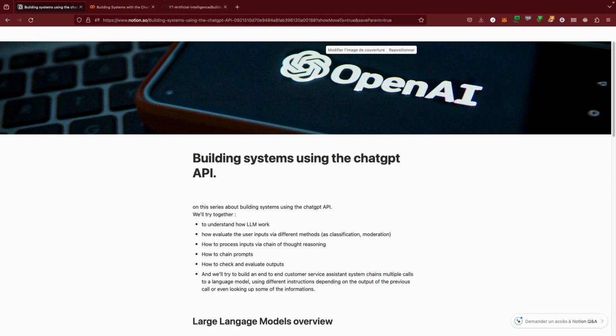We'll be harnessing the power of the OpenAI API to construct an AI assistant. Throughout the series, we'll unravel the mysteries of LLMs, first exploring how they function, evaluating user inputs through various methods like classification and moderation, processing inputs via chain of thought reasoning, chaining prompts, assessing outputs, and ultimately constructing an end-to-end customer service assistant system by orchestrating multiple calls to a large language model.